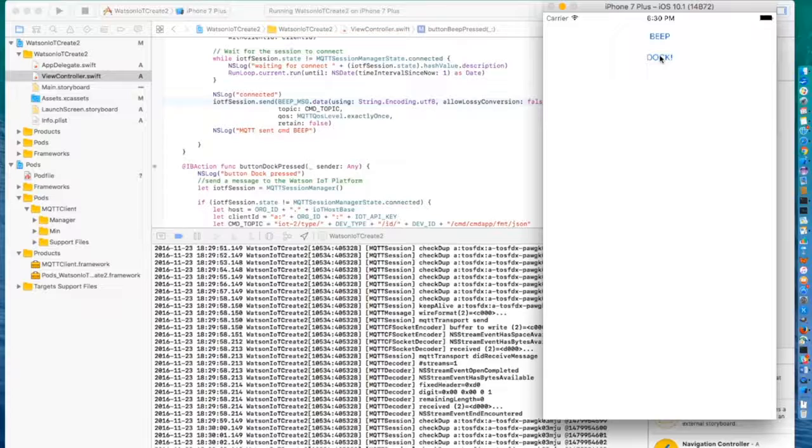Look for the doc. Alright, found the doc. And we docked. That completes our exercise.